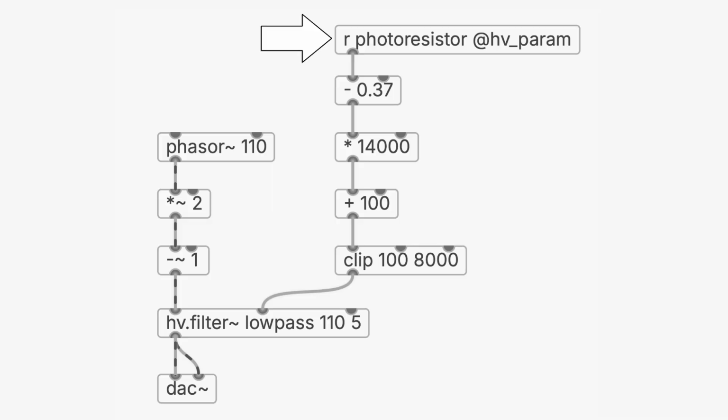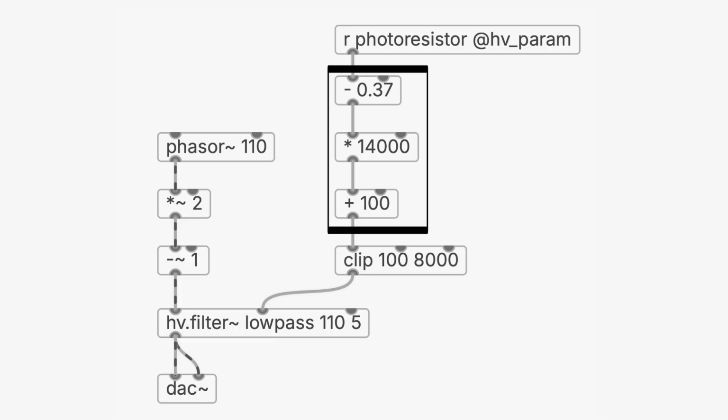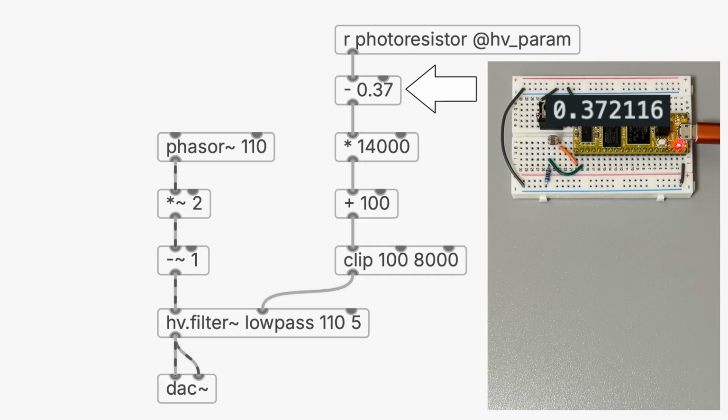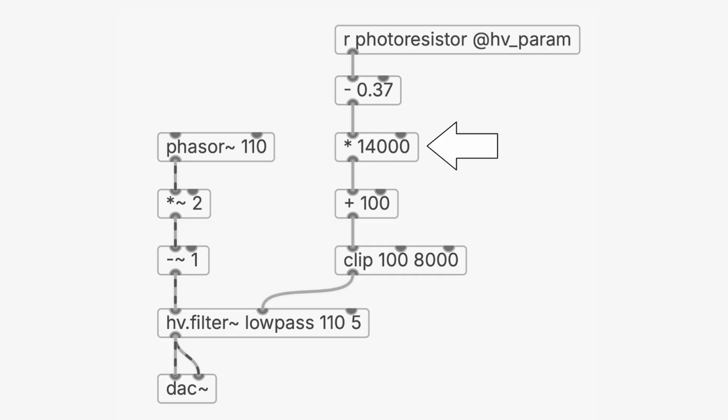Now let's map the sensor value to the cutoff frequency. So here's a simple scaling that we can do. We subtract the ambient light value from the incoming sensor value so that the input value is 0 when we don't point the flashlight at the sensor. Then we multiply by a scaling value and add 100.